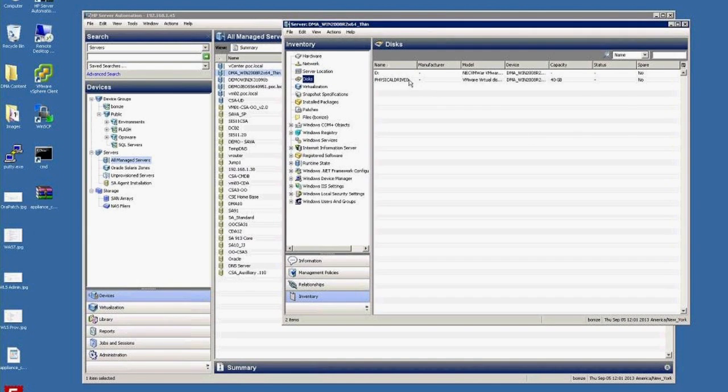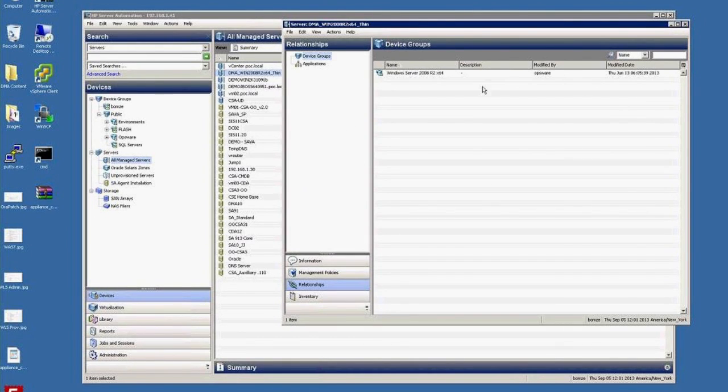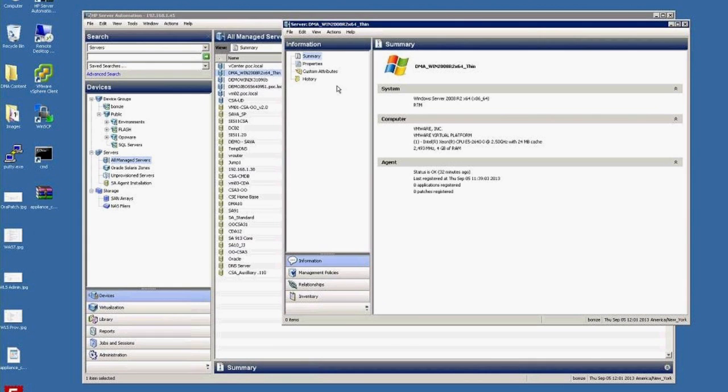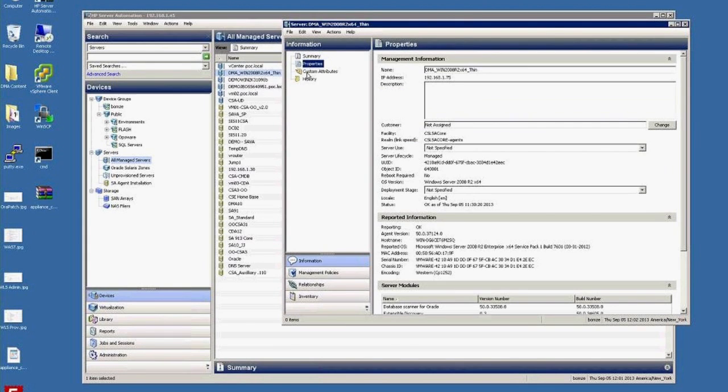How many disks are in the box, how big they are. Whether or not it's a spare box, whether it's a RAID configuration, et cetera. Are there any relationships with any device groups? So that dynamic group that I created, Flash, if this server had Flash installed on it, Flash would show up here as well. If there's any applications that were installed on it from my application deployment manager, and then again, just your basic information.